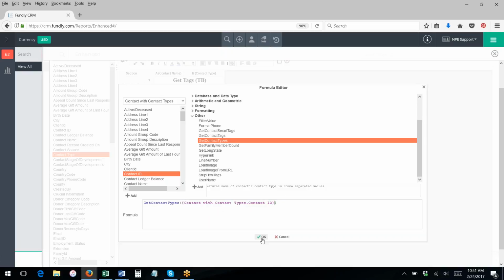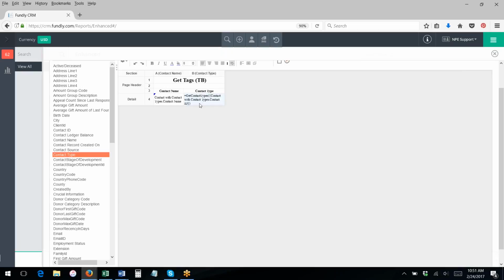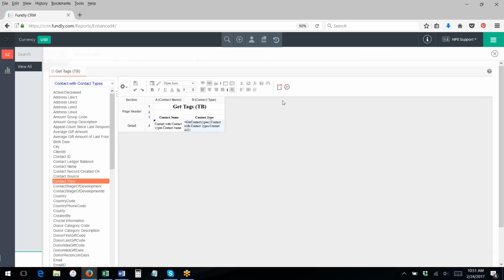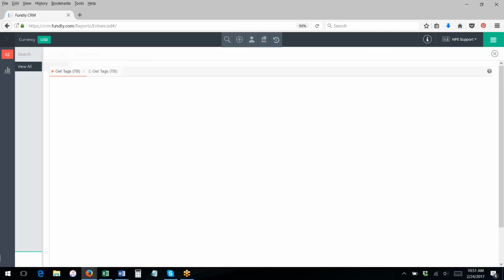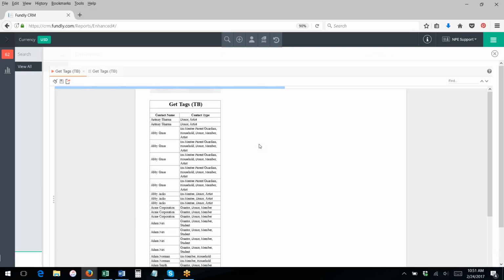Once you get your formula here, you're going to click OK. You're going to see that it's been added to your report. And now if we run the report, you're going to see that those contact types are on the report in one cell, multiple contact types in one cell separated by commas. And here we go. So now Atmay, she's donor and artist, and it's in the same cell.